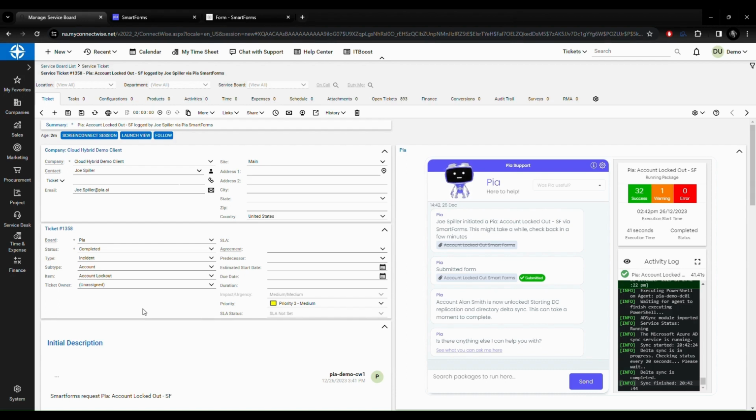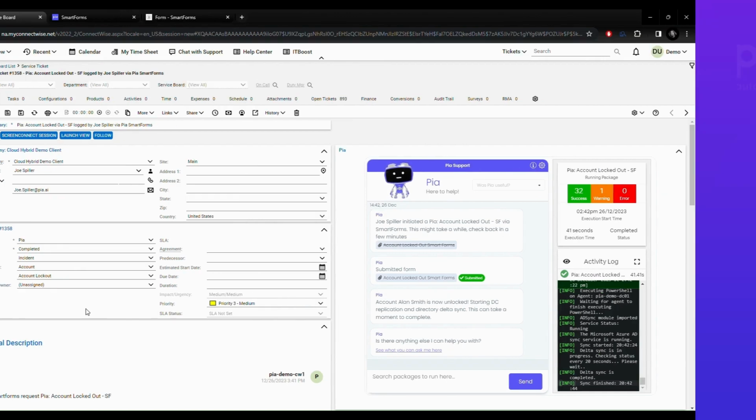SmartForms is the next generation of Pia, bringing AutoTriage and ZeroTouch automation together to crush tickets. In our upcoming videos, we will deep dive into creating your own SmartForms.